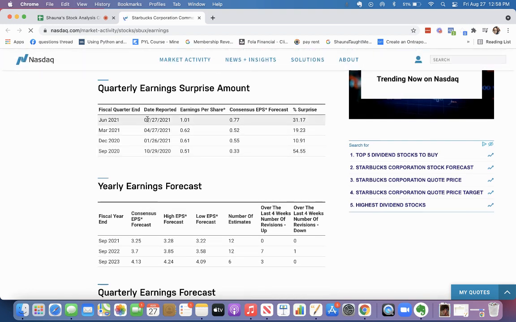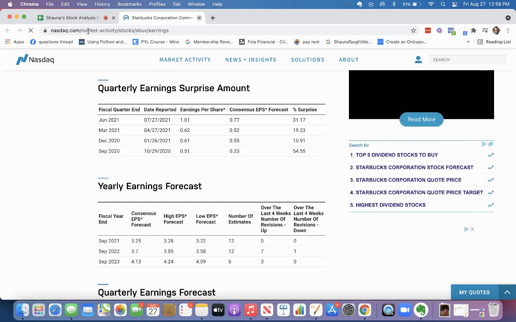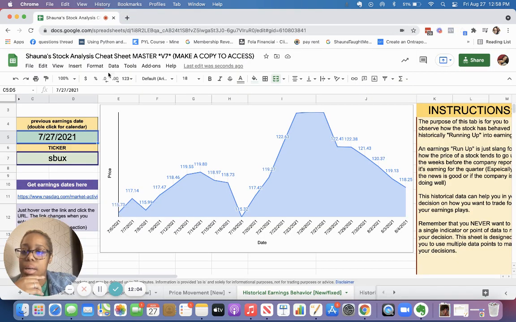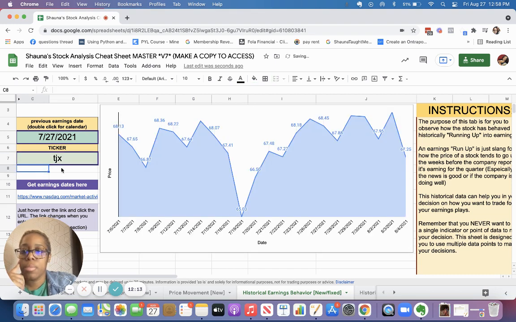So right here, July 27, 2021. What I want you to understand and remember is that this will change based on the ticker you put in. So right now, if I hover over it, it says Starbucks. Let's say I put in TJ Maxx, it changes to TJX. Now when I hover over it, it says TJX, right? So just don't change this link.